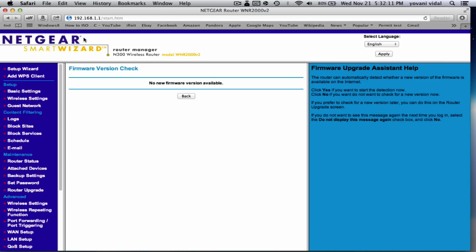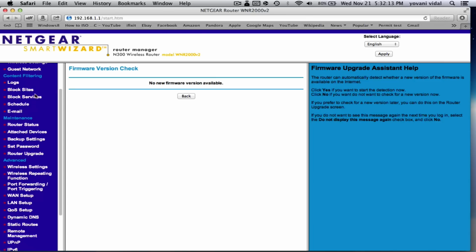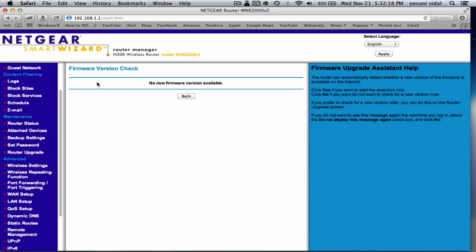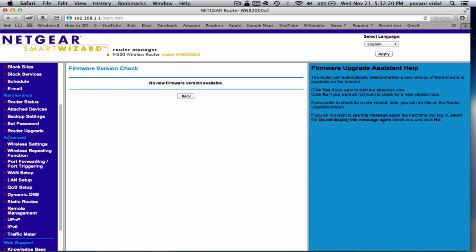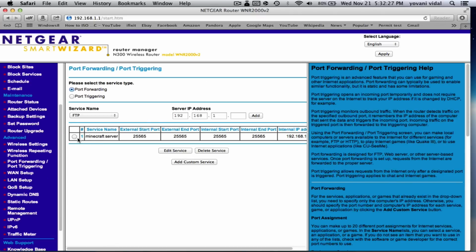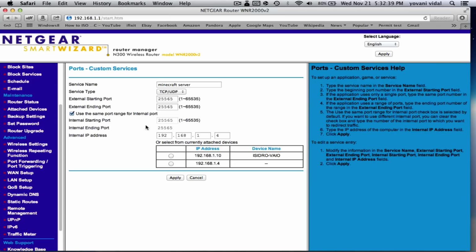So service name, call it whatever, I'll call it server. Oh, I accidentally hit enter. My bad. Service type should be TCP/UDP. For some of you, it's just going to have an option that says both, so that works too. Then external starting port should be 25565. Ending port should be the same. Internal starting port should be the same, and internal ending port should be the same.